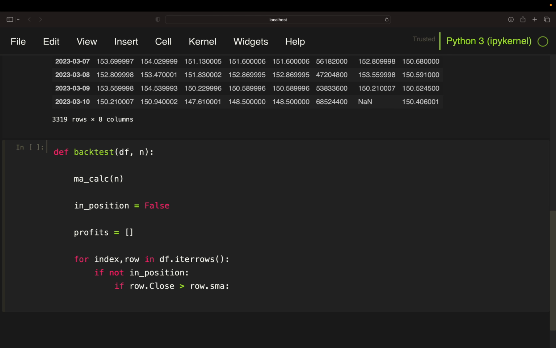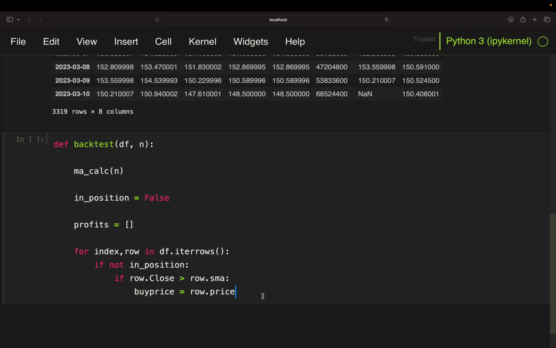And when this is the case, I want to store my buy price. And this is simply my price, right? And again, my price is my next day's open. So if my buy price is stored, I know for what price I bought Apple in that case. And then I'm setting my position flag to true, because now I'm in a position.